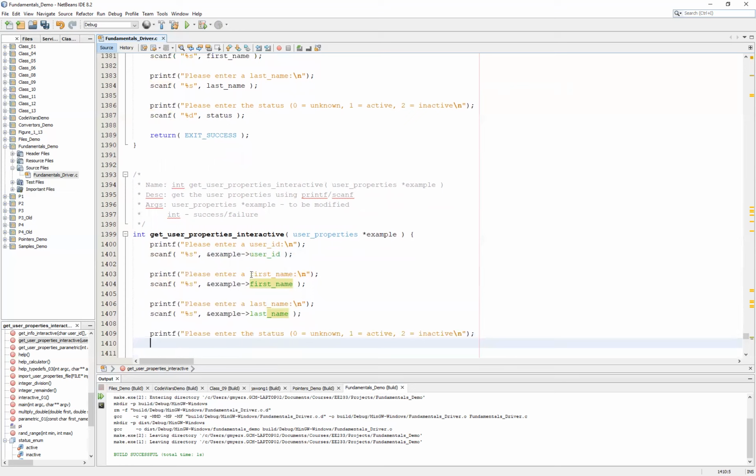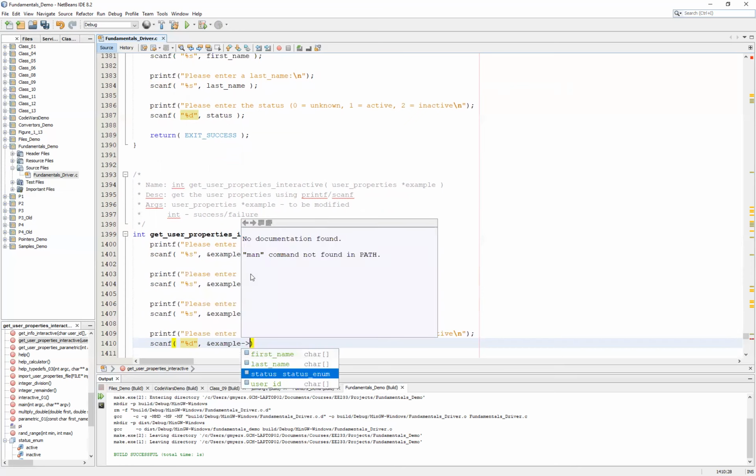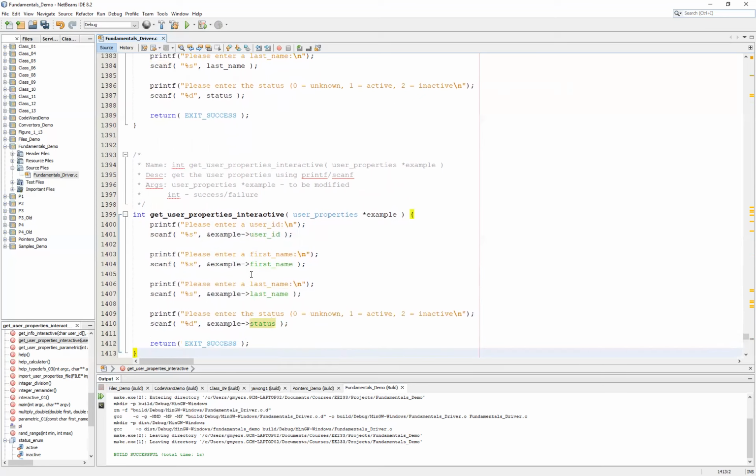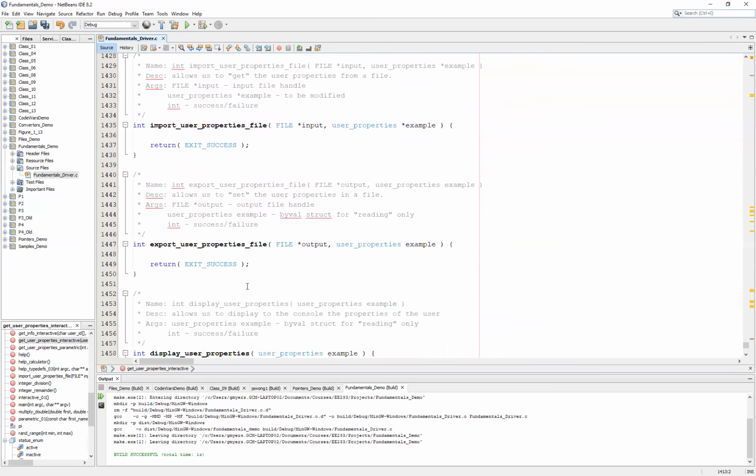And then for the status, remember that we switch our data types to %d, but we once again use the address of the example and the status. Now, at this point, what we need to do is have a way to prove that we have successfully updated our structure. And to do that, the easiest thing to do is to jump ahead to our display function.